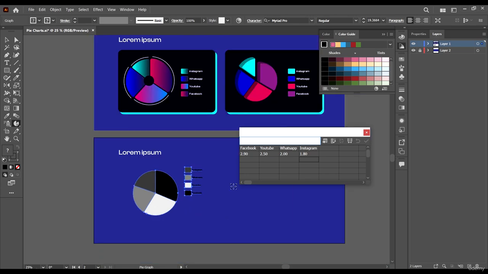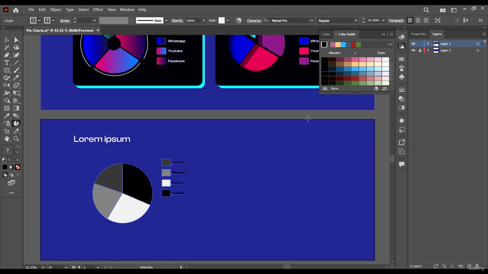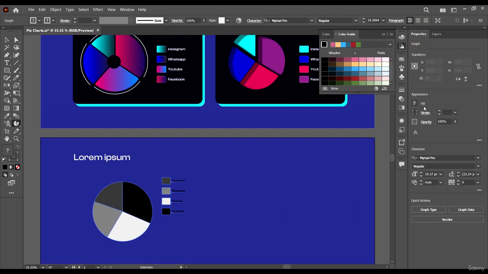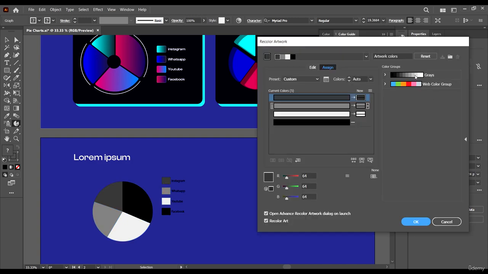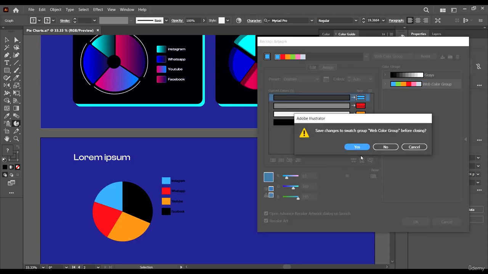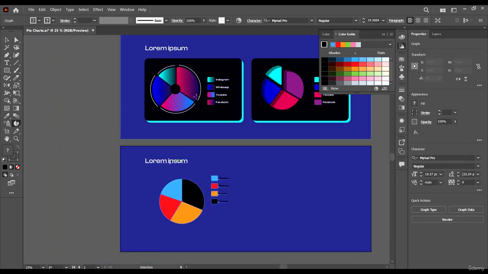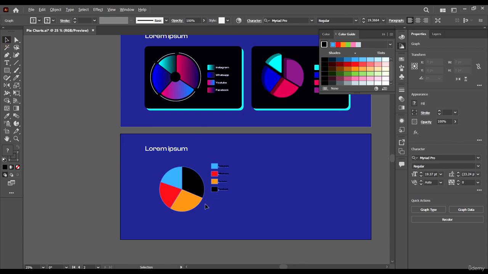Now just close this and let's give our graphs some random colors so we can differentiate them better. We are not going to use these colors, they are just for differentiation.